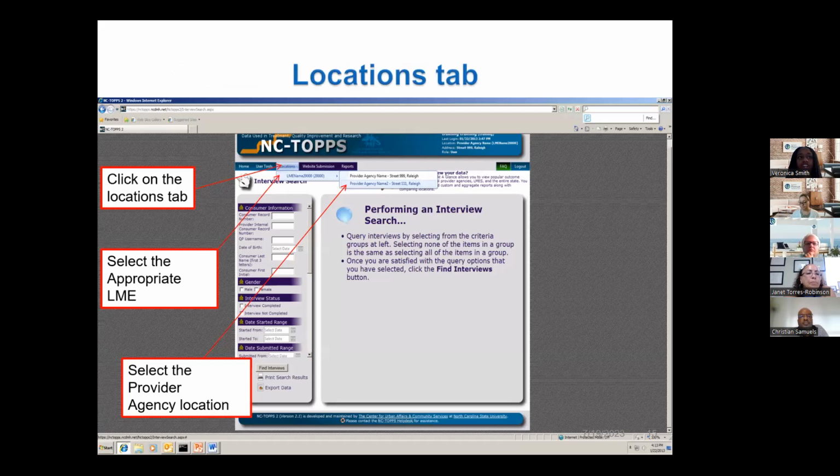So here's a screenshot of that. As you can see, the locations tab is here at the top. And then as soon as you hover over the locations tab, you'll see that the LME MCOs that you're associated with will appear. And then you'll go to your agency location associated with that particular LME MCO that you're submitting the interview for.